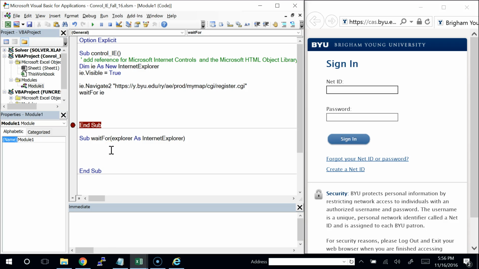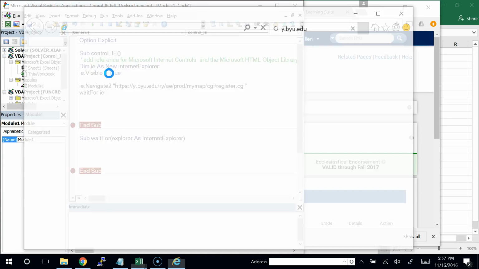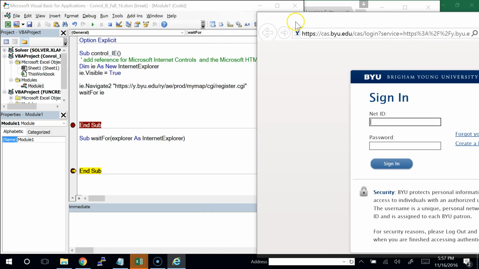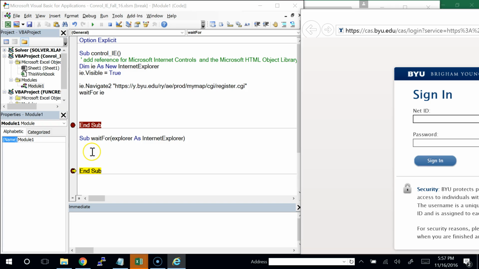So here's what I want to do. I'm going to run this again. I'm going to go ahead and close the Internet Explorer that I have open here. So I've got no Internet Explorer open. And then I will run my control IE sub-procedure. Okay. So here it is. I have it open here. And I'm now down here in my sub-procedure.